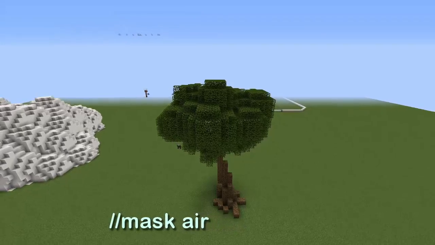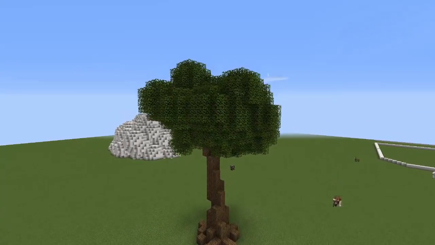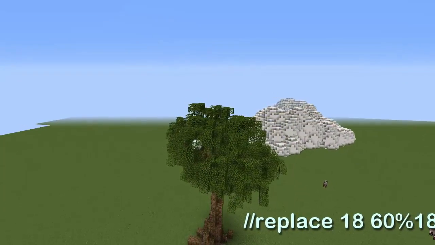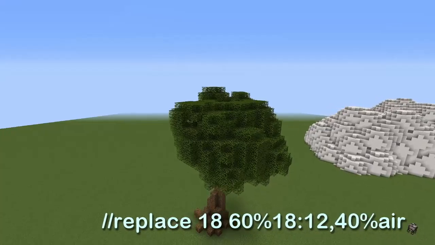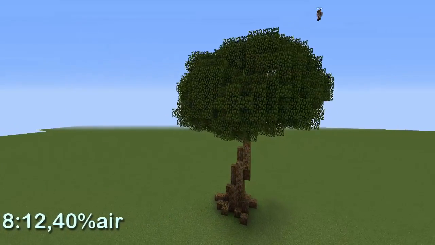I always mask my brush to air so that I don't destroy my branches. And once I've got the shape that I want, I just replace with air. I use 40% air in this so that it kind of gives a more natural effect. It looks like birds could fly through it.